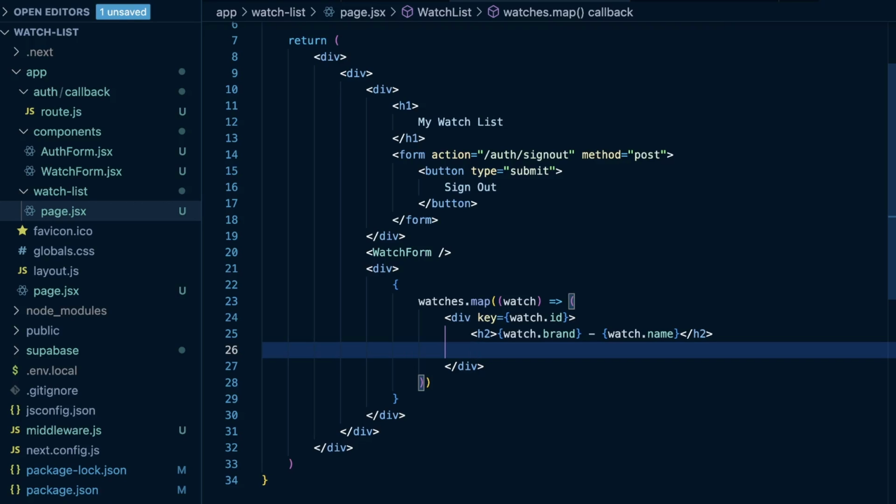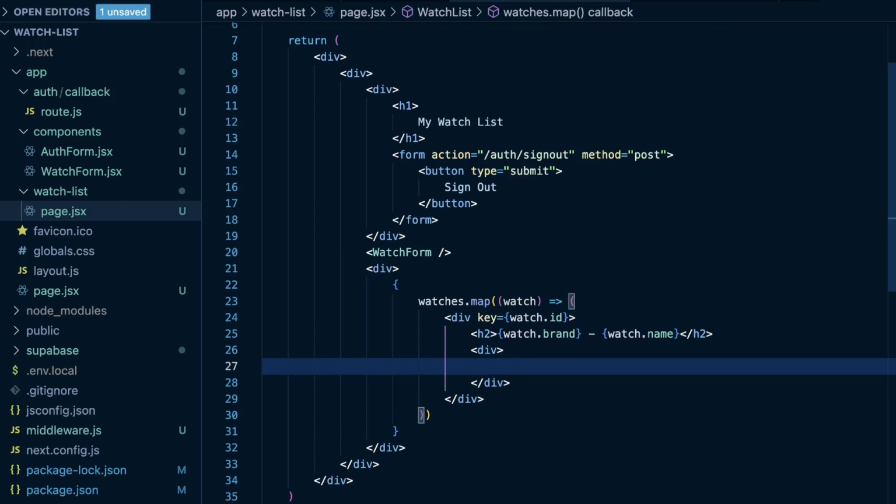But now we need a way for them to edit as well as delete a watch, because they're going to be able to add watches, update the watches they've added, delete them, and so on and so forth. So we're going to add another div here. And then within this div, this is going to be a form in which the action, eventually this is going to be a server action that we use here. But for now, just call it deleteWatch. We will replace this with a function here in just a little while.